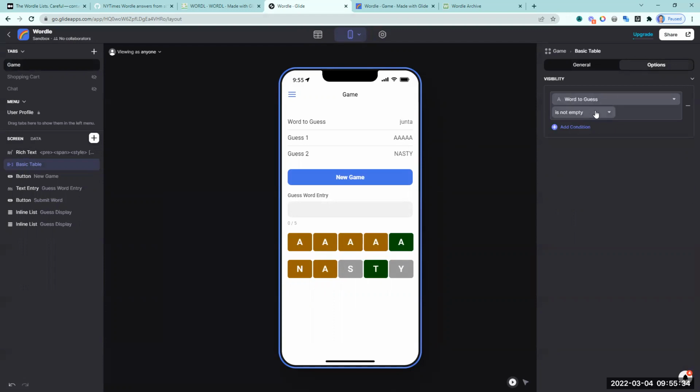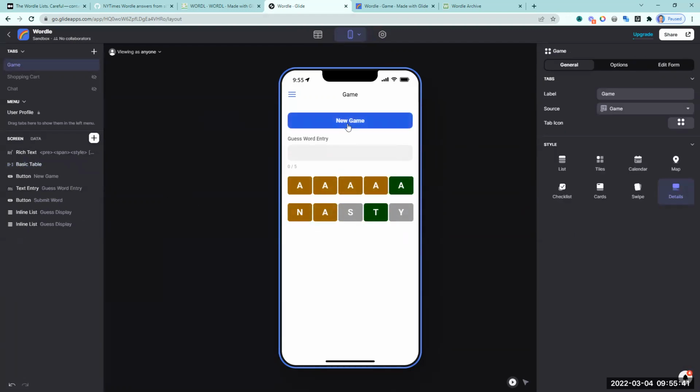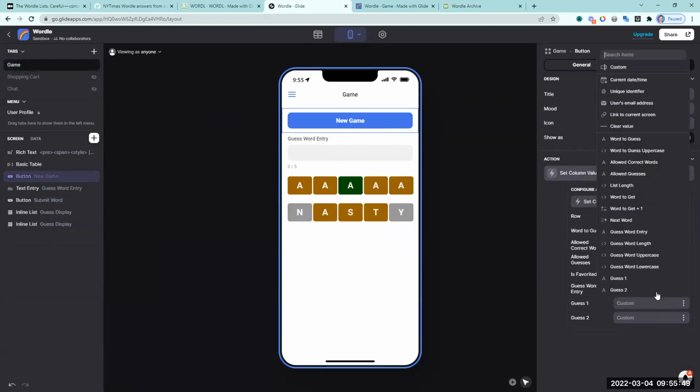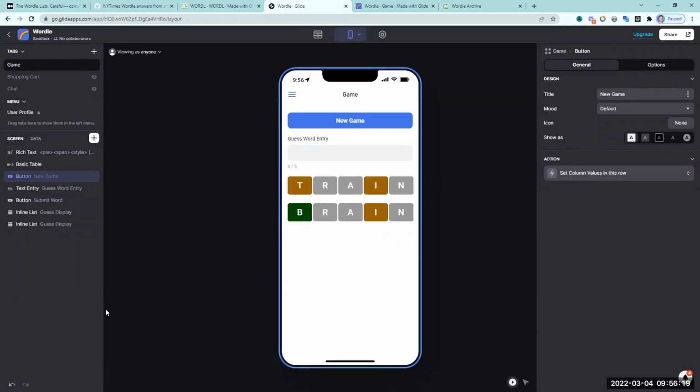So we'll just set this to hide. So that makes sure that table is not shown. And now we should be able to start new game. Always test everything. Clear out our guesses whenever we click on new game. And now we can start typing in things. Train. But anyways, that's how it's played. That's how I would make it. I'm not going to go any further right now.